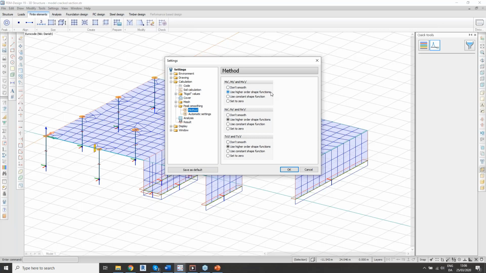I use the higher order shape function when I'm dealing with cracked section analysis, because it can handle local stress increase and local stresses. And the constant shape function is used when you just make a regular bending moment check. Again, it is up to you how you decide to use it.